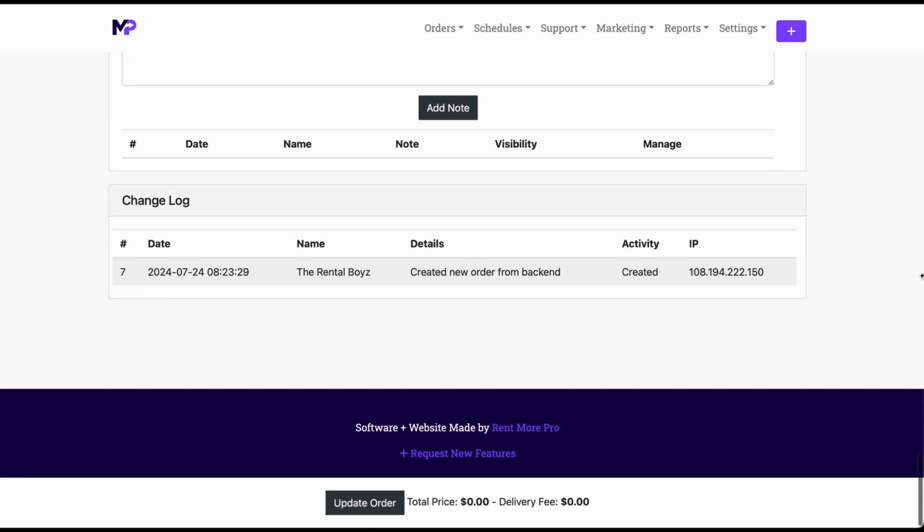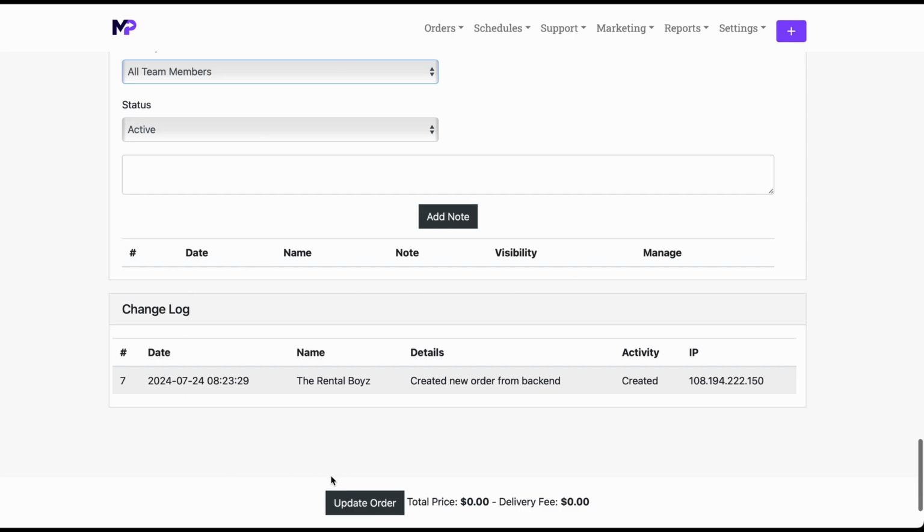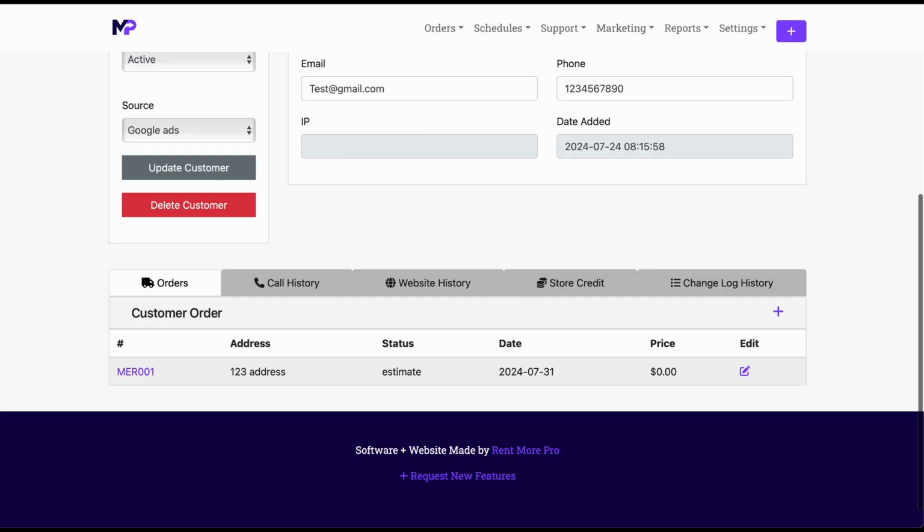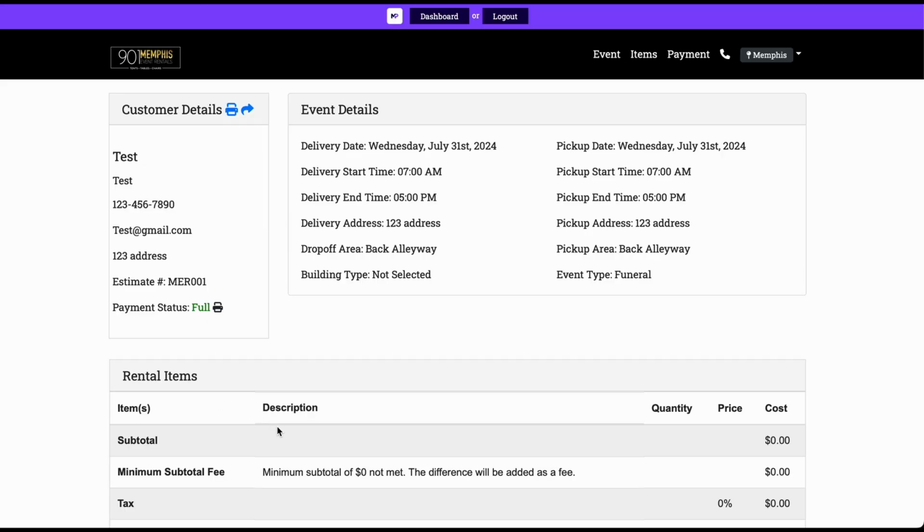Below here is just the change log, so it's just showing you what has been changed on this order for the history that it's been created. Alright, now if you go back, you'll also be able to see now that the customer order has populated under this tab right here, and you'll also be able to access the link through here as well.